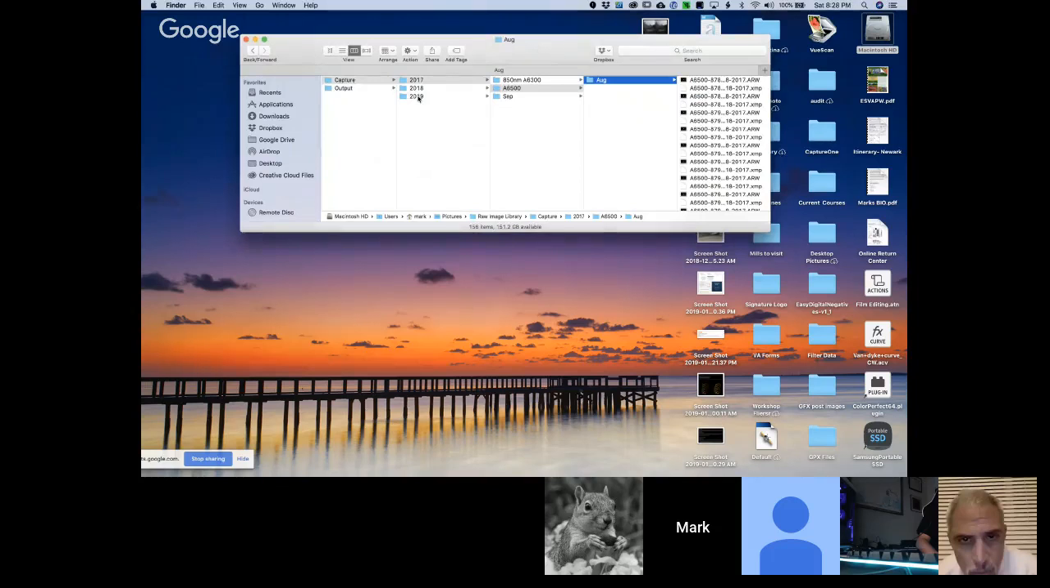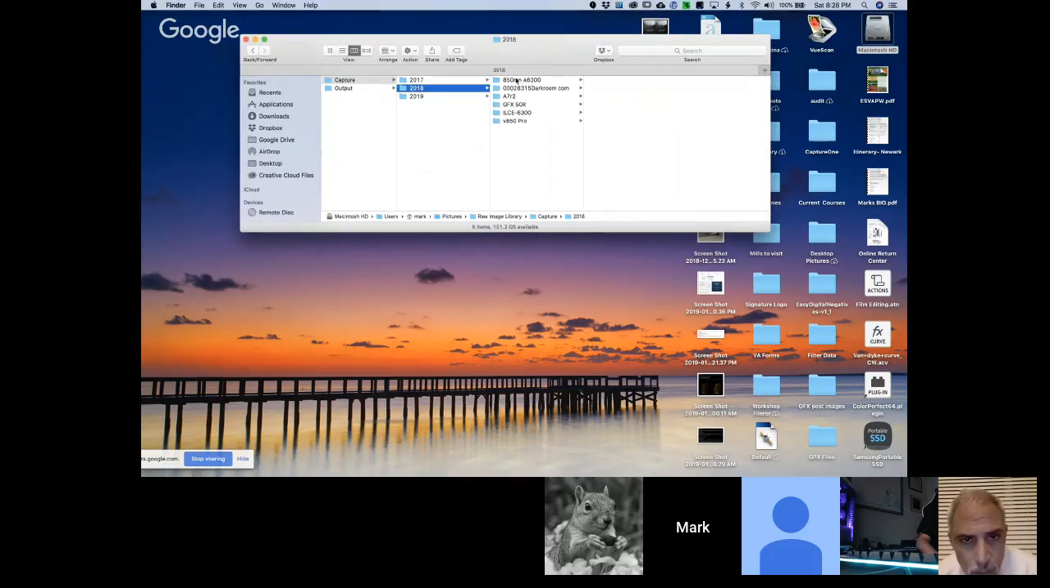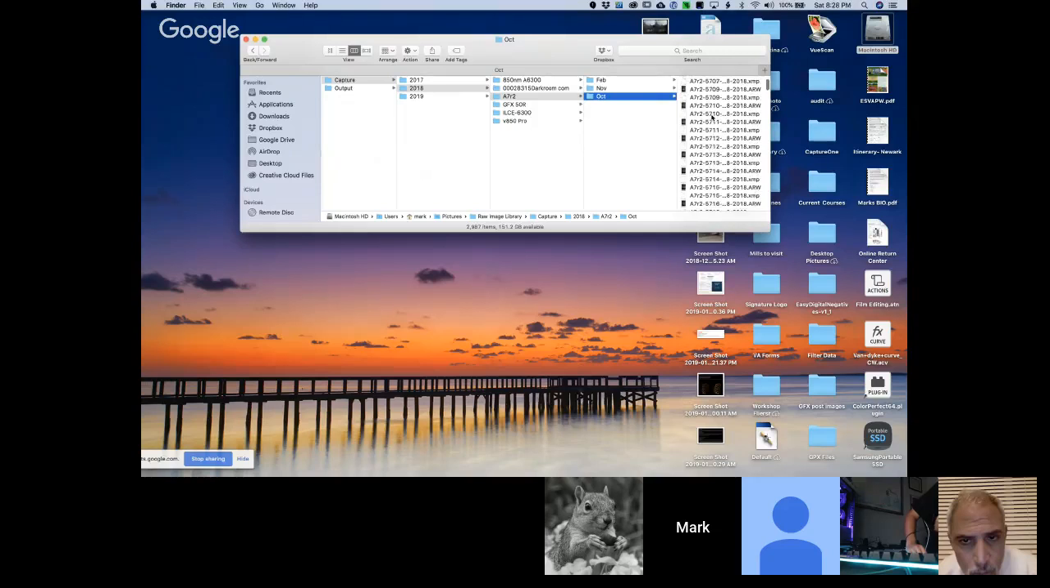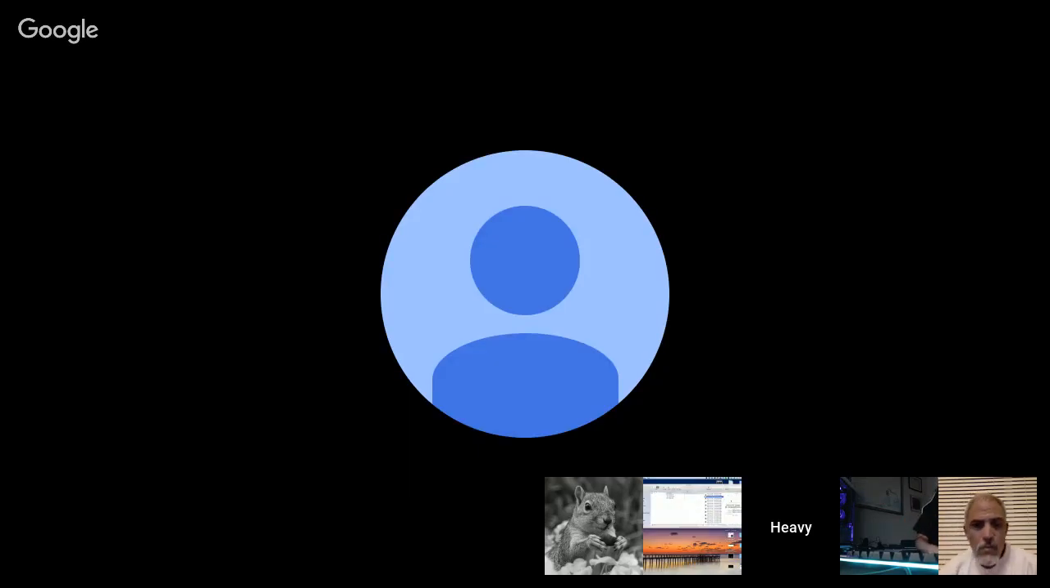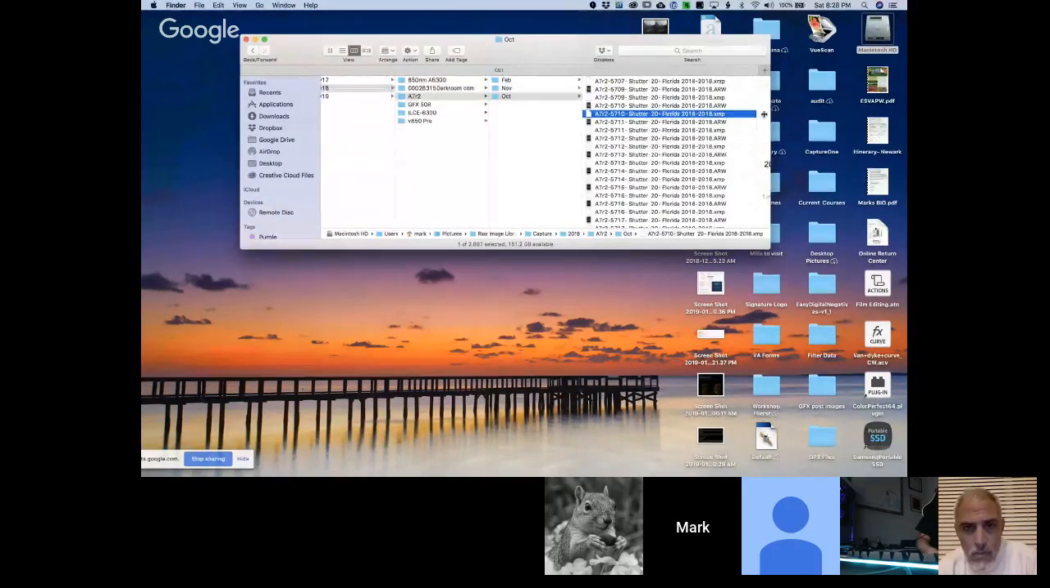So we'll go to 2018, and you'll see that I have a bunch more cameras in this one. Let's look at the Sony A7R2. I have February, November, and October. Okay, let's go to October, and then these are the files. All right, now the one thing I do want you to see is I want you to look at the file names. These don't look like they do coming out of your camera, do they?